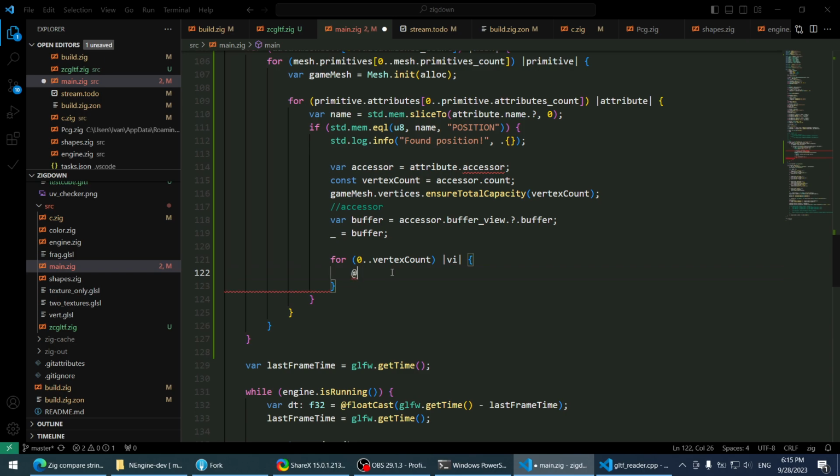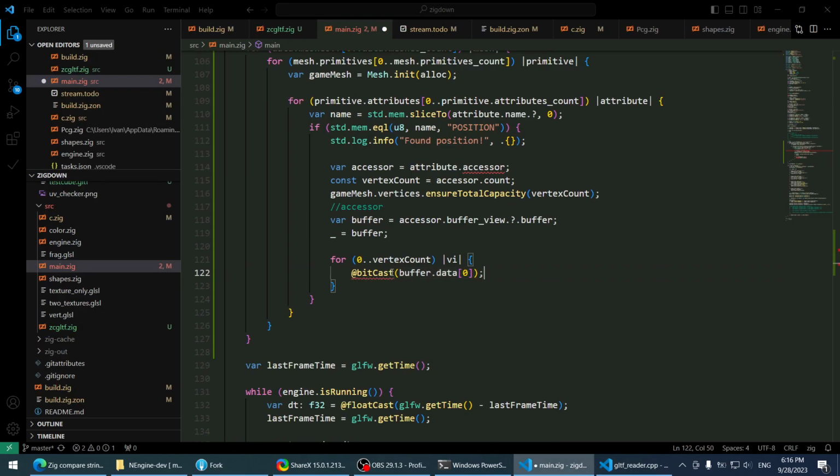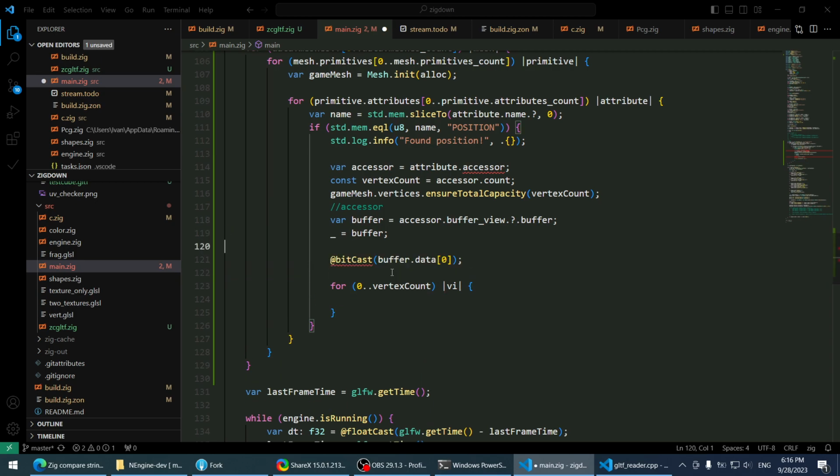Can I bitcast buffer data 0? Okay, let's try bitcasting into a float and let's see if something happens. I'm just gonna take the first one. Let's hide this for now. I don't need to hide actually.